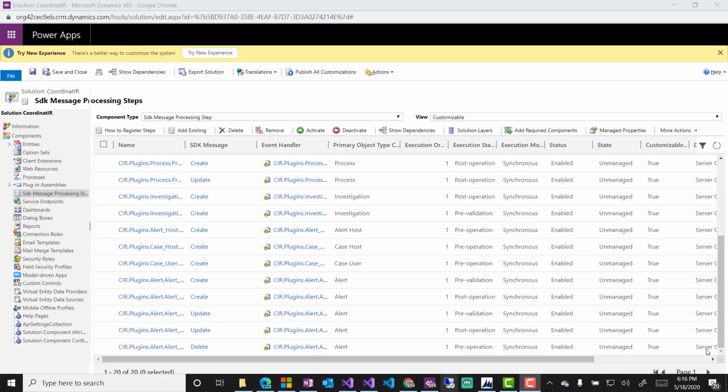When I am called into customers' review of plugins, I check the solution and SDK message processing steps. Yes, there will be many post-operation sync calls because this is the logical place to put logic for working with child records. What I look for are any pre-validation or pre-operation plugins. If so, then I know the developer has a basic understanding of pipeline stages. Many times I have seen only post-operation sync, which raises a red flag.